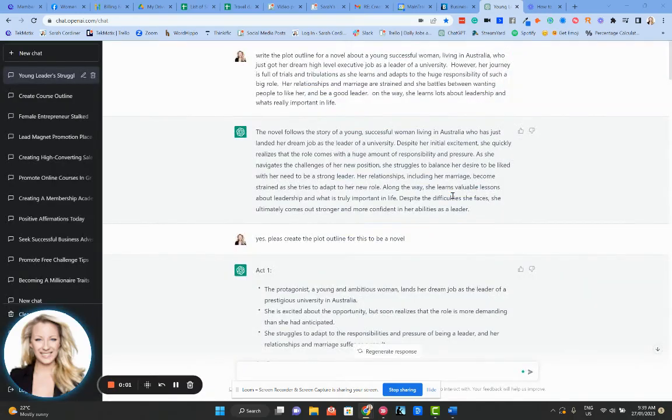How to outline an entire novel using ChatGPT, artificial intelligence. Yes, you can use this to help you create novels. Oh my goodness, here's how to do it. So what you're going to do is go into ChatGPT and you can say something like this.